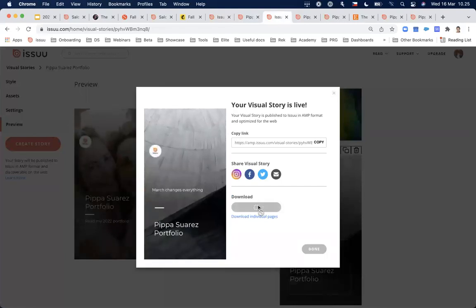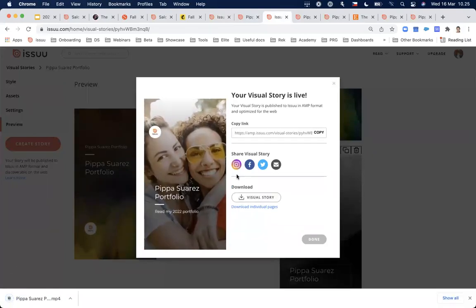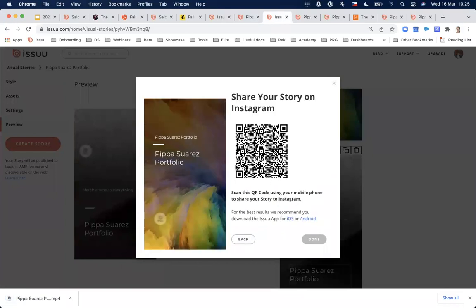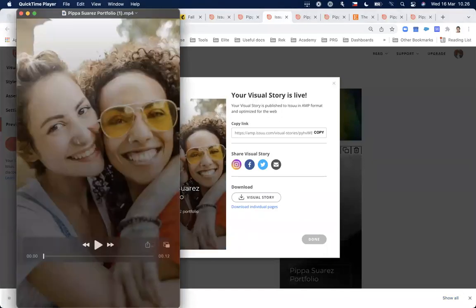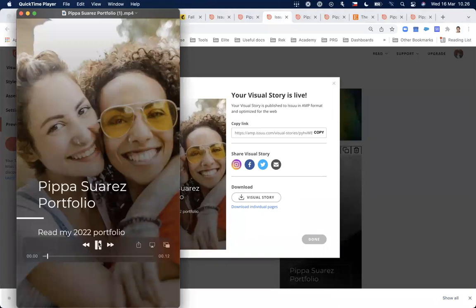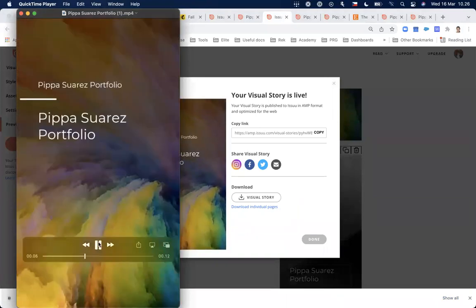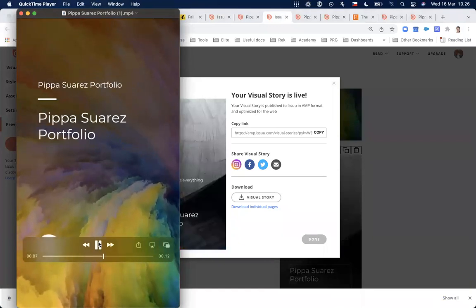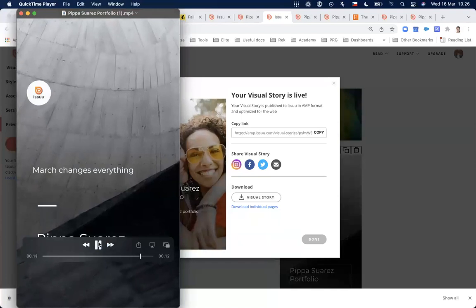If you want to share it directly to Instagram, of course, you need to have the Instagram app that is on phones, right? But you can scan this QR code and you can get the visual story on your phone, or you can go and get it to your phone somehow from your device. So this is the visual story that we just created, the video that can work like a teaser on Instagram stories or Facebook stories.